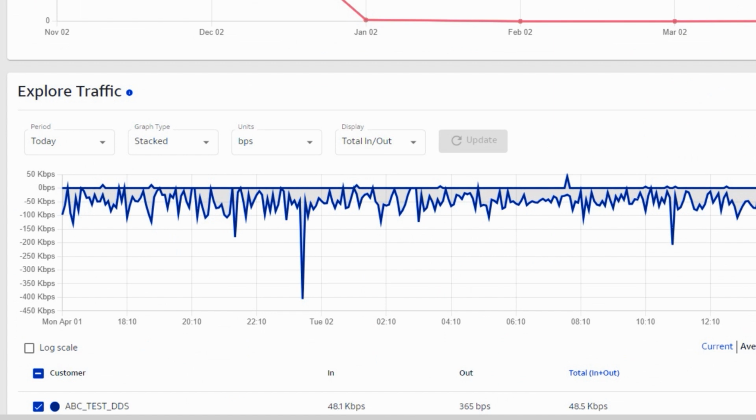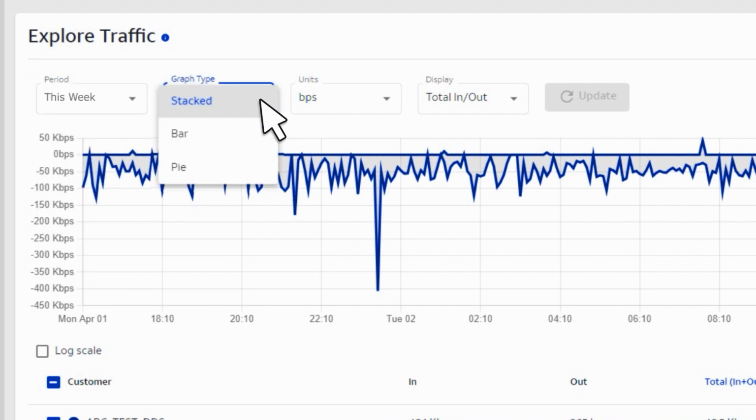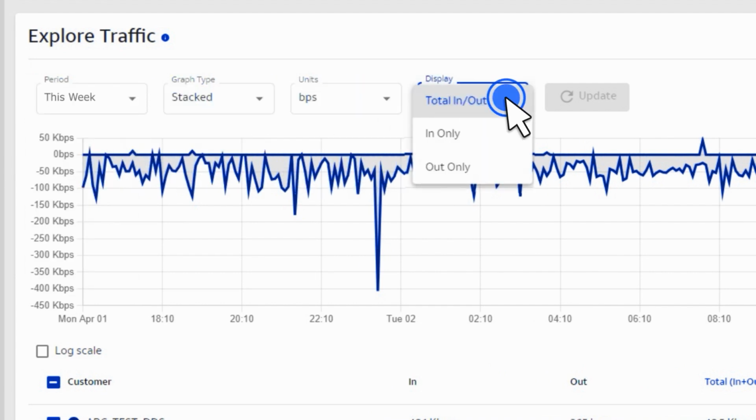We'll show you how to customize this graph. First, let's change the time period from today to this week. You can also choose the graph type, units of measure, and the display type. Display choices include incoming and outgoing traffic, incoming only, and outgoing only. To refresh the graph, select Update.